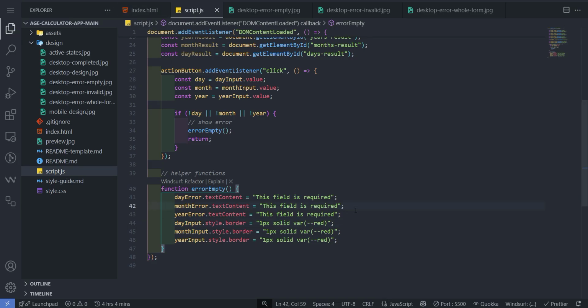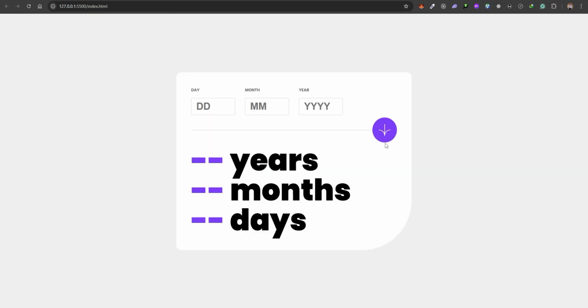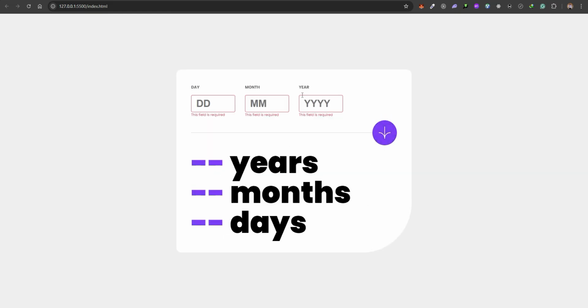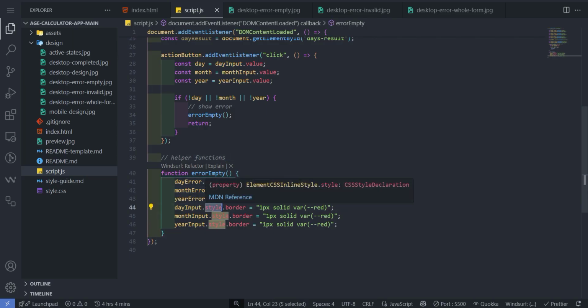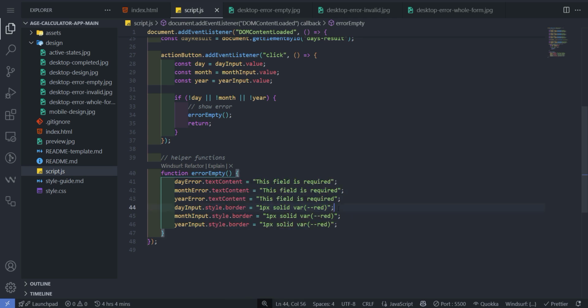So if I save this and test it again, yes, the variable red color works. So you see that we already have the border around it. So this is how you can use JavaScript to style your HTML. So you say day input dot style, and then the style I want to use, you say border. I want to add this particular style.